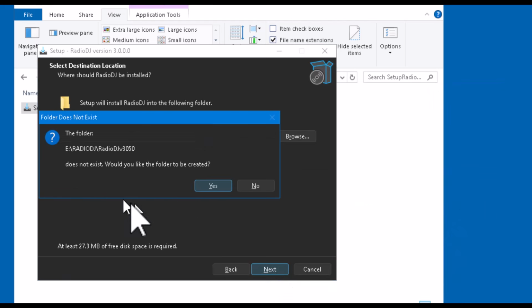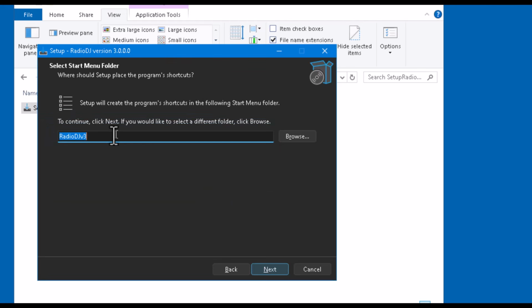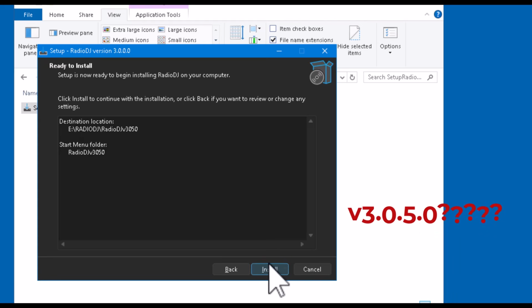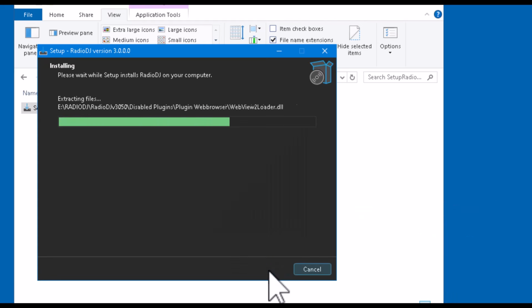It's got a different color scheme here too, I noticed. Yeah, we want to create it. And again, for my shortcut, 3050. Install, boom, boom, boom.